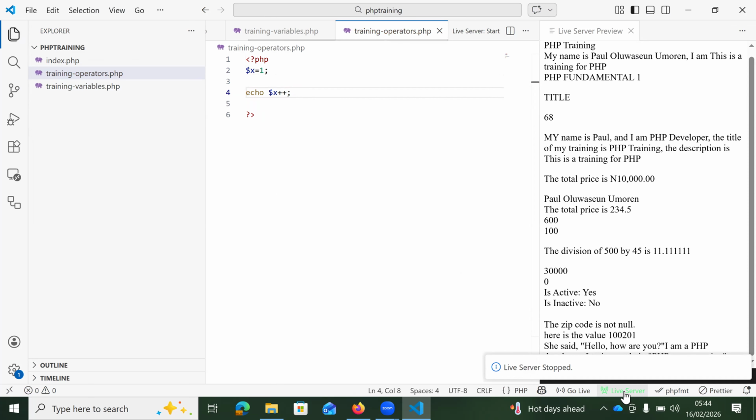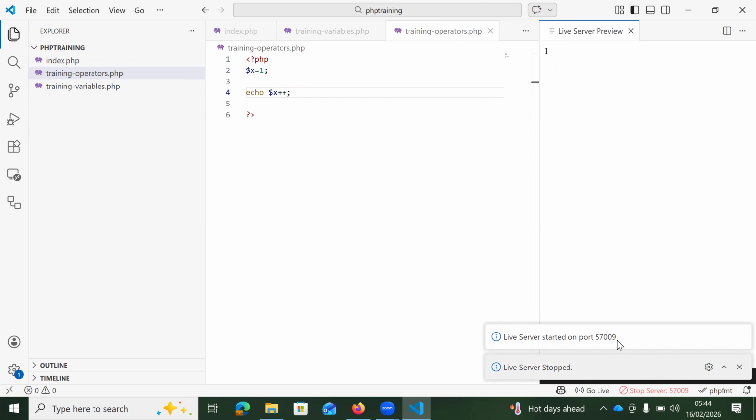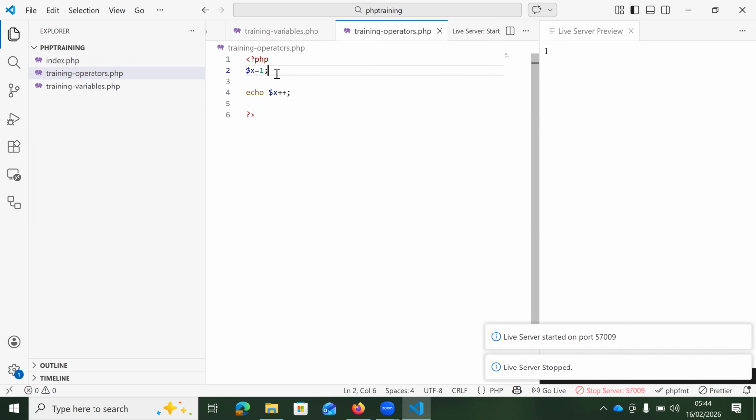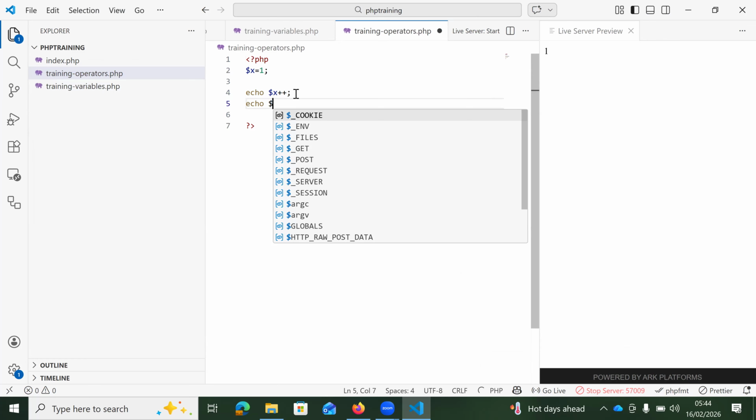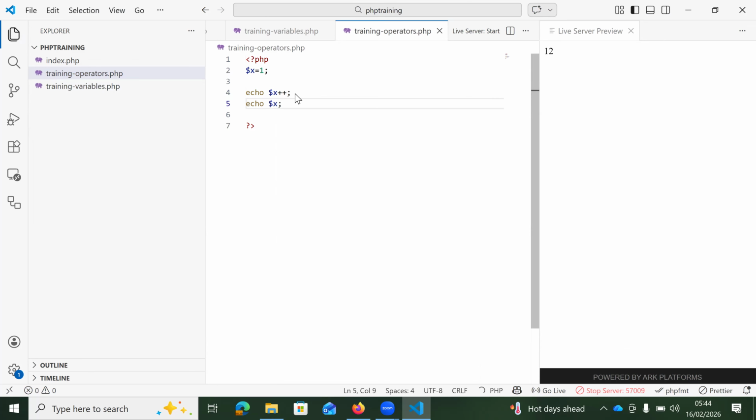You see, it gives 1. It gives 1. See, it gives 1, and then if I now say echo x now, you find out that x has turned to 2. I've not added any 2. You understand? x has turned to 2 now.